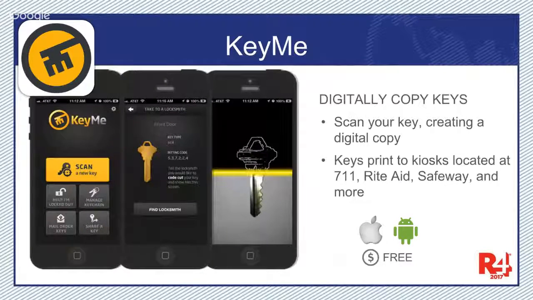This was the first time I heard of this one. You can take a scan of a key, and it basically stores a digital copy of your key, so that if you want to make a copy someday, you can. You have to have the rights to the key, obviously, but it'll keep it in there.